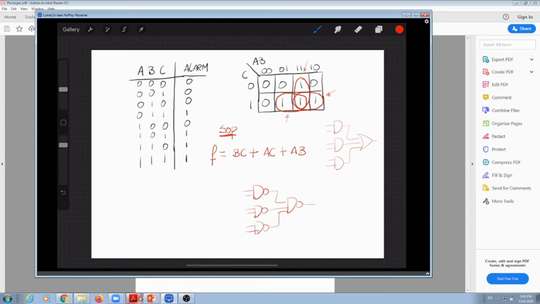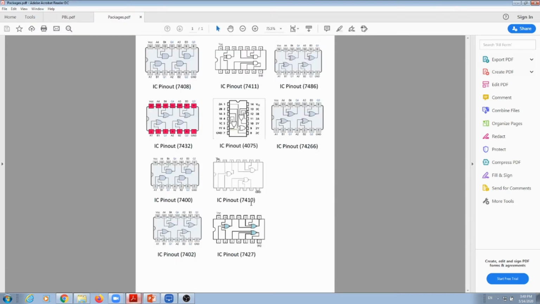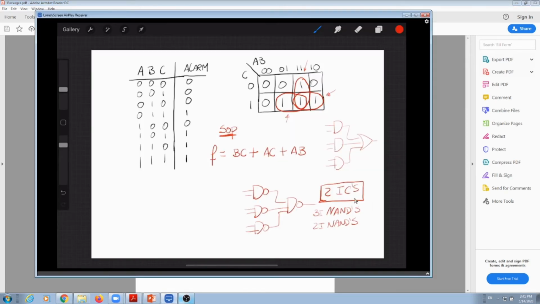Perfect. So if I go on my package, the NANDs, I have NANDs with 3 inputs, so I'll be using one of these and one of these. So 2 ICs over here, 2 ICs with just NANDs. So 3 input and 2 input NANDs. Alright, cool. I'm just writing these 2 ICs. Perfect. So let's implement these 2 options.